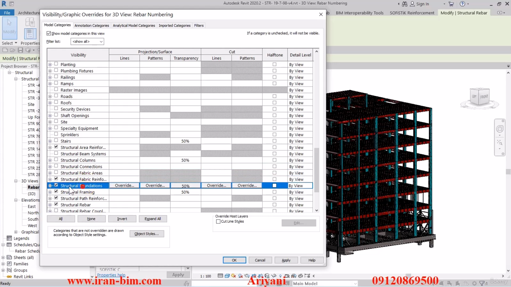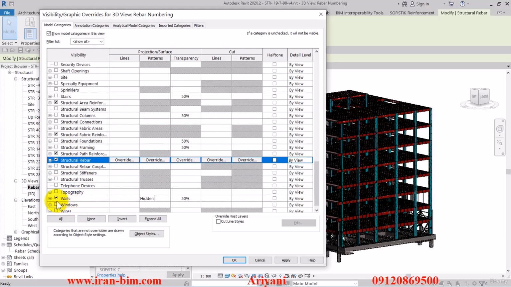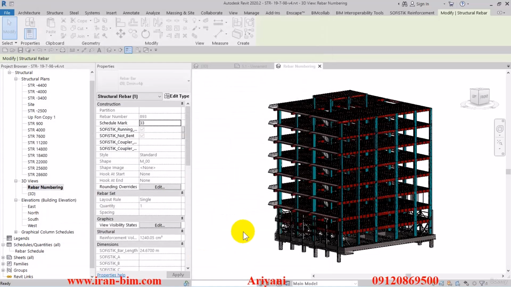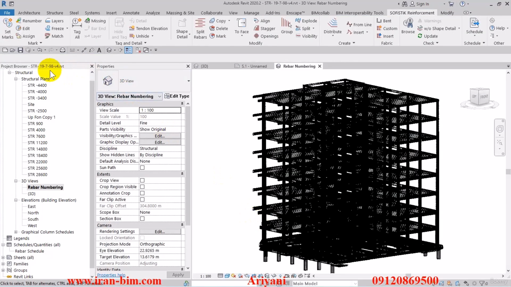And then let's keep the fabric for now and uncheck the foundations and the framing, keep the path reinforcements, and uncheck the walls as well. So we practically just have the rebars here so that the file is a bit easier to work with due to its size. So I'll save the file up to this point, and then after that I'll click here and select the save orientation and the lock view option.